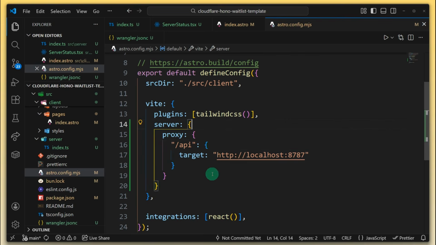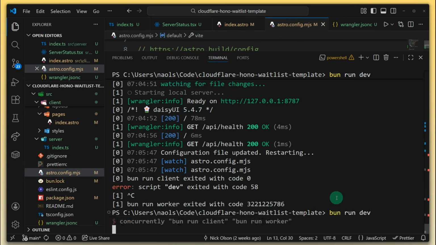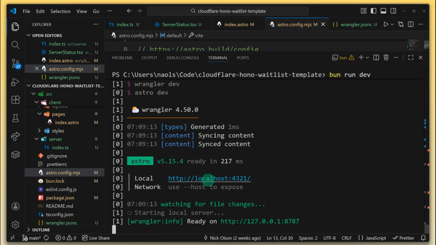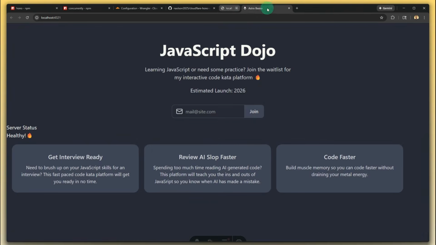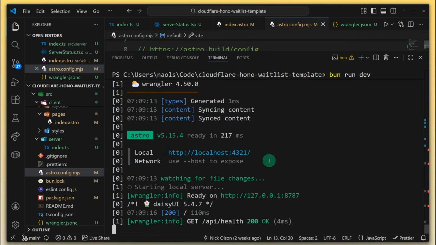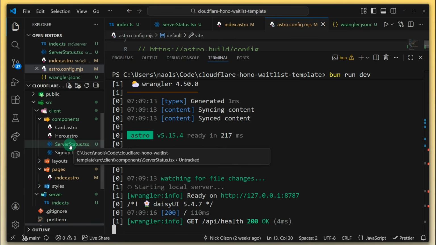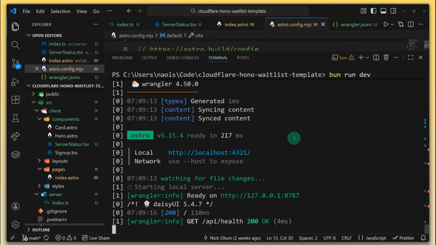So cool. We now have our proxy. And if I go ahead and start up my server again, bun run dev, and jump over to the browser, check it out. We have our server status of healthy. So our front end and our back end are communicating successfully. Okay, so I want to center this text, bring it over here just to make it look a little bit prettier, because we are going to deploy this code, and I want to make sure that the server and the client are communicating successfully when we do an initial deployment.